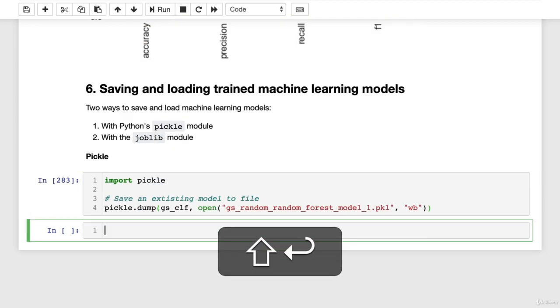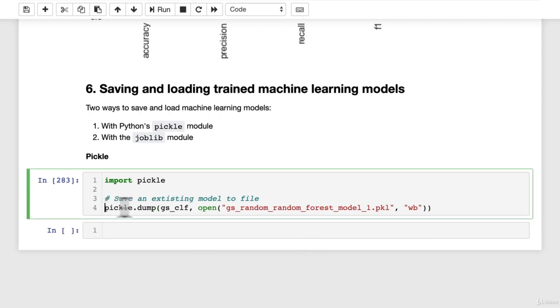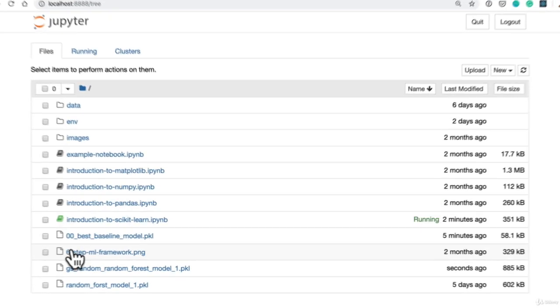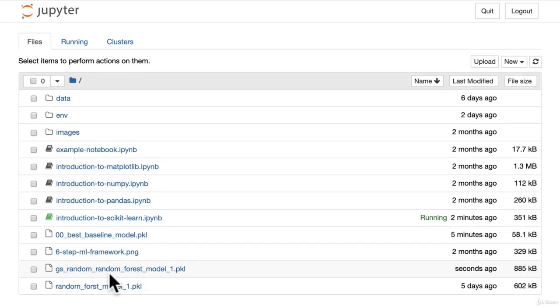So if we hit Shift and Enter, beautiful, this is going to save our grid search model with this file name to our current working directory. So if we go up here, gs random, oh, we've got 2 randoms in there. So gs random forest, 1.pkl. And you can see there's some other model files here. So .pkl, this is one I tried just before. And this is another one we created right at the start where we were looking at a scikit-learn workflow.